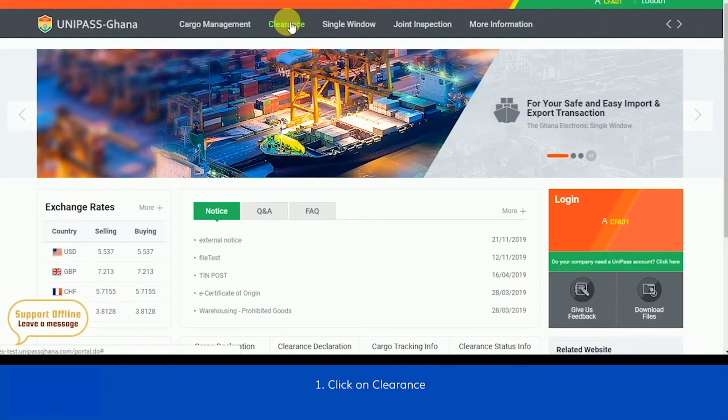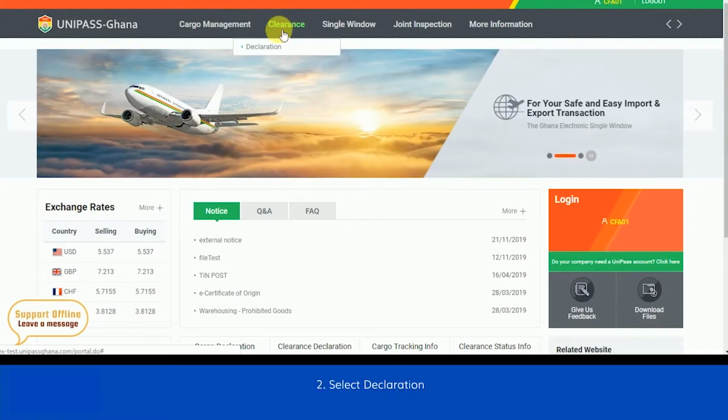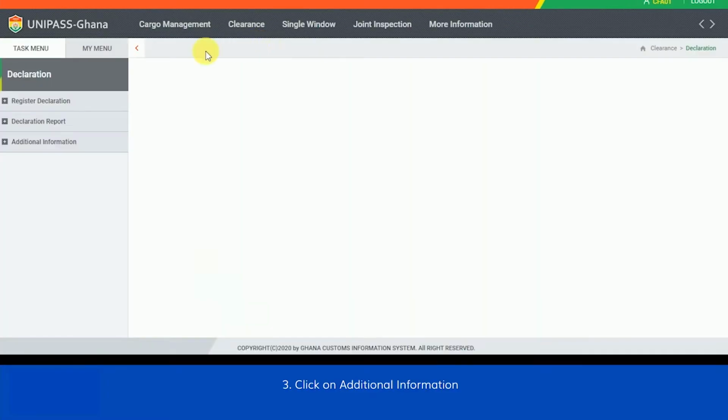Number 1, click on Clearance. Number 2, select Declaration. Number 3, click on Additional Information. Number 4, select Declaration Notice.